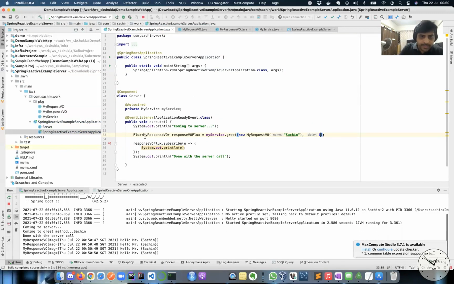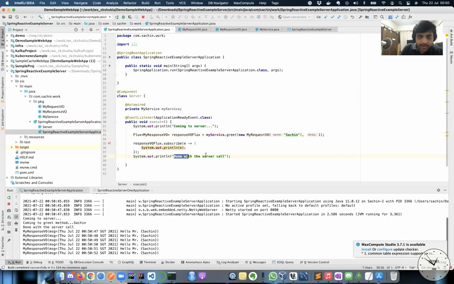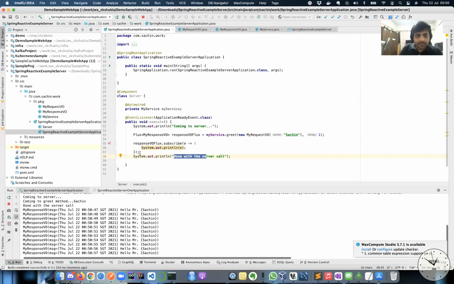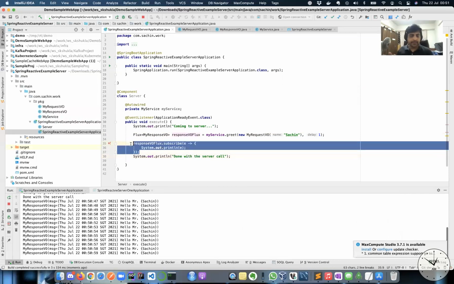You see, this gets executed and this gets done with the server call. And then this subscriber is now active. The method in the service is continuously pushing each and every piece of data with a delay of 1 second. And in all these calls, there is a delay of 1 second, clearly visible.